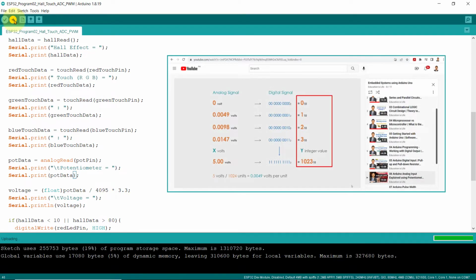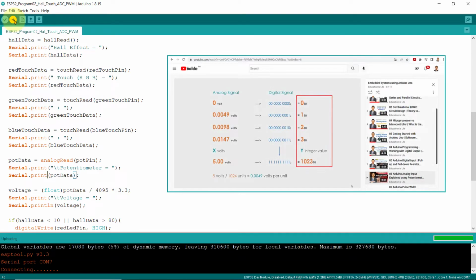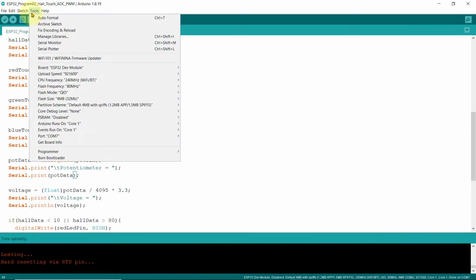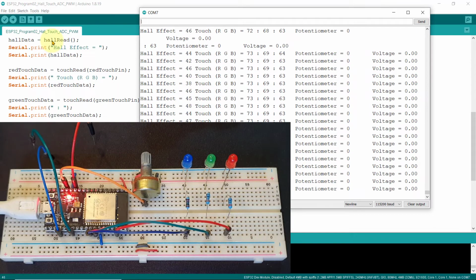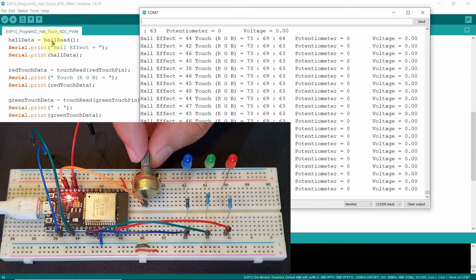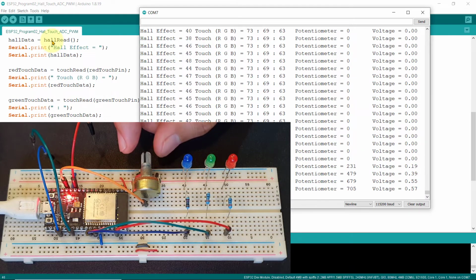If you want a full explanation on how the analog signals are converted to digital signals in Arduino Uno, please check the link in the description below. I'll open my serial monitor, and as you can see, as I rotate the knob of this potentiometer, the equivalent voltage received is being displayed.